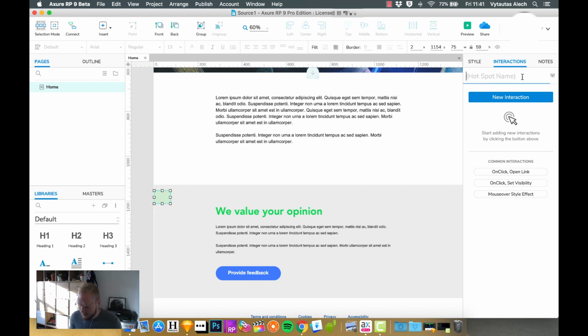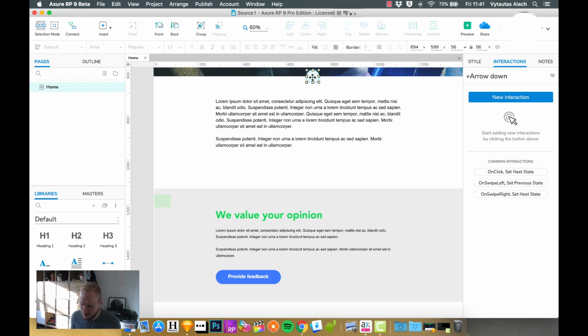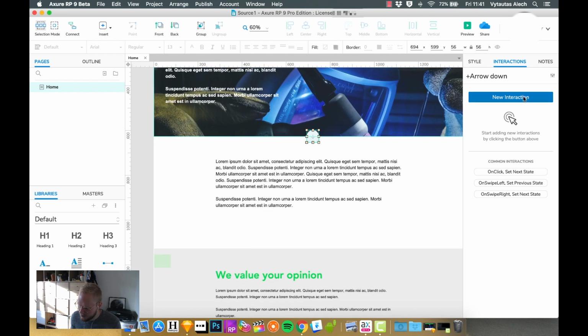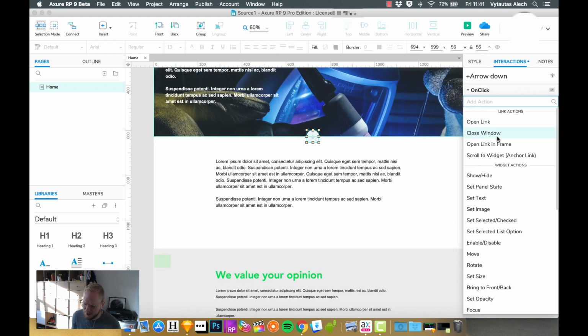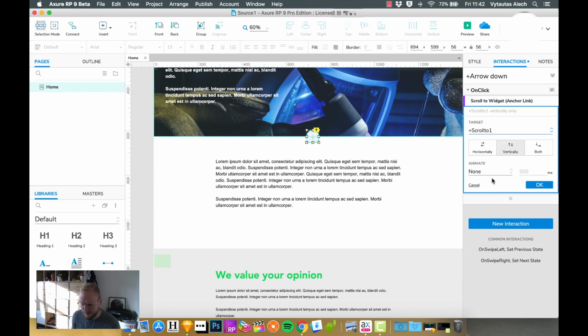So I'm gonna give a hotspot a name. Let's say scroll to 1. And on click, I would want to add a new interaction. Say scroll to widget anchor link. Now I would just select the scroll to 1, our hotspot, and that's it.